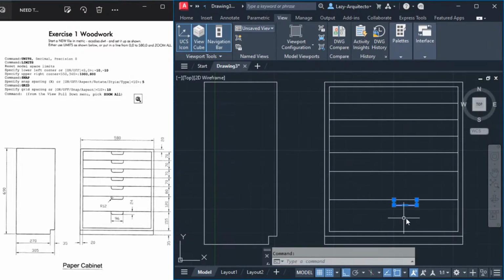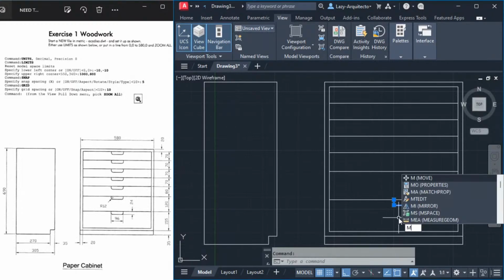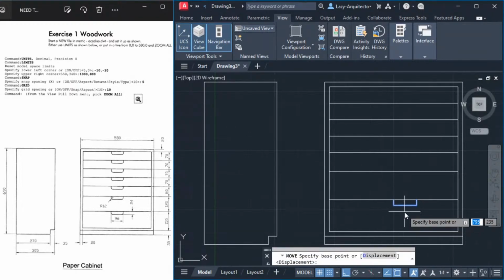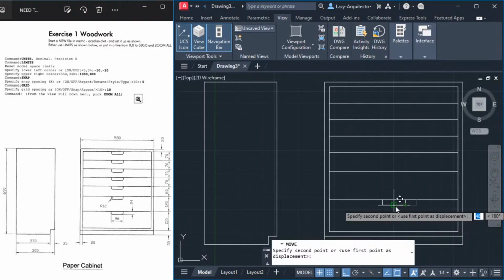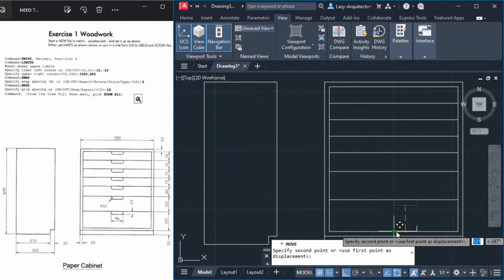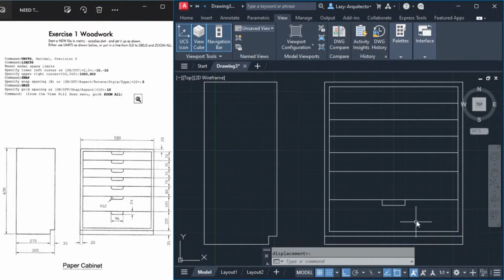So I can move my handle now using the move command with the M shortcut exactly from this midpoint, and I can use my geometry here on the bottom again to exactly move it up in the middle like so.